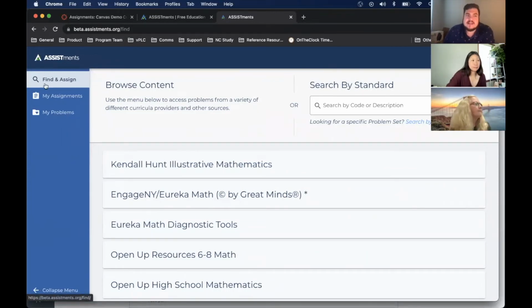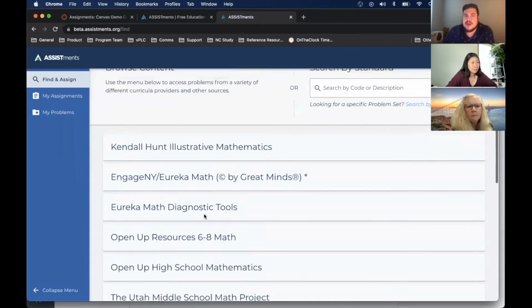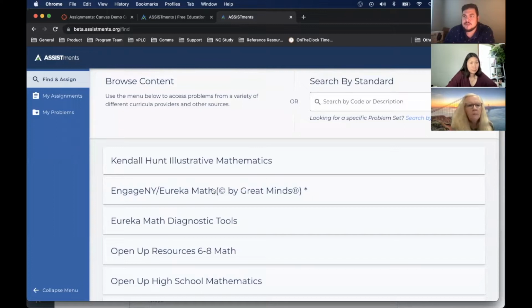And so in the Find and Assign tab, you can still browse through the content folders as normal. Sandra, do you have a curriculum in particular that you use?